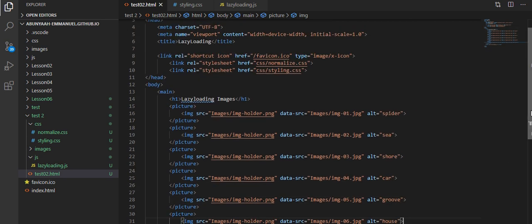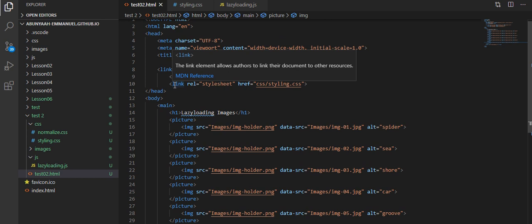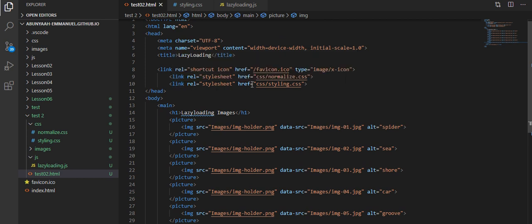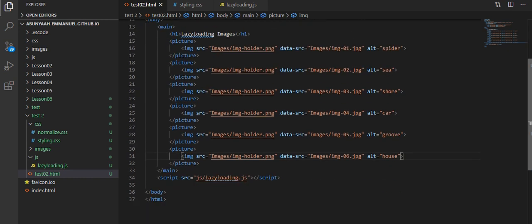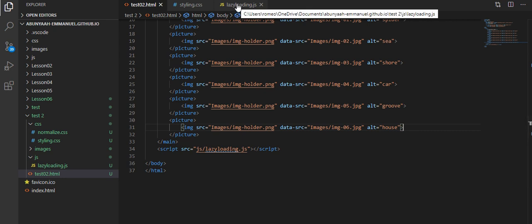Also, before that, I have my link tag, which refers to the CSS styling, and I also have my script tag, which refers to my JavaScript file that consists of the functions that will be used for this project.